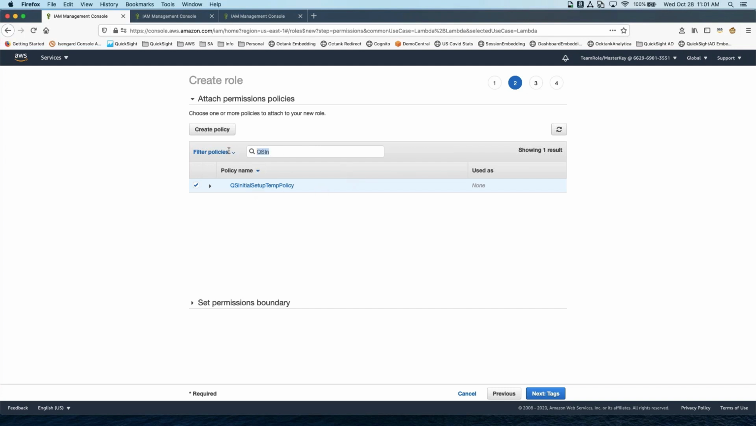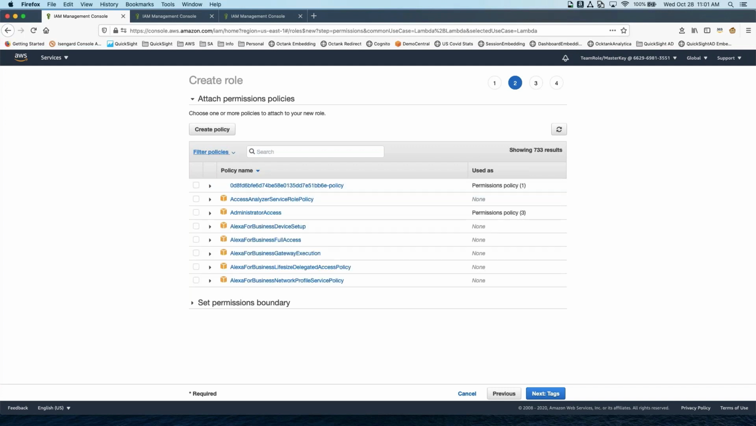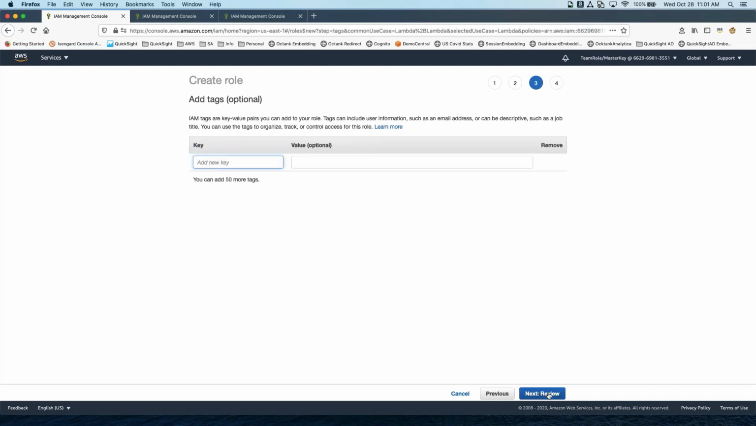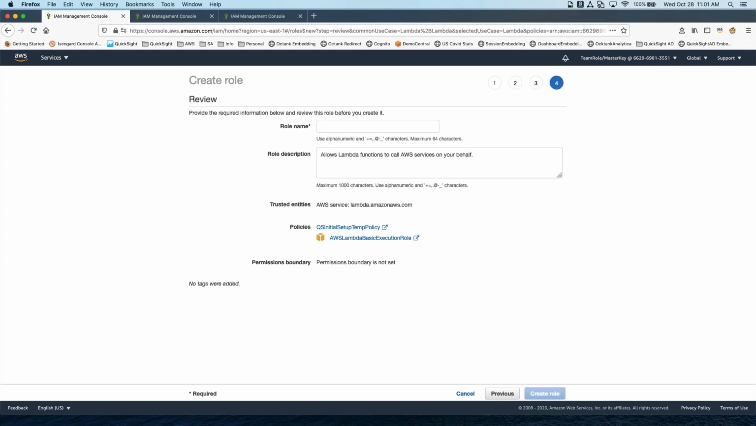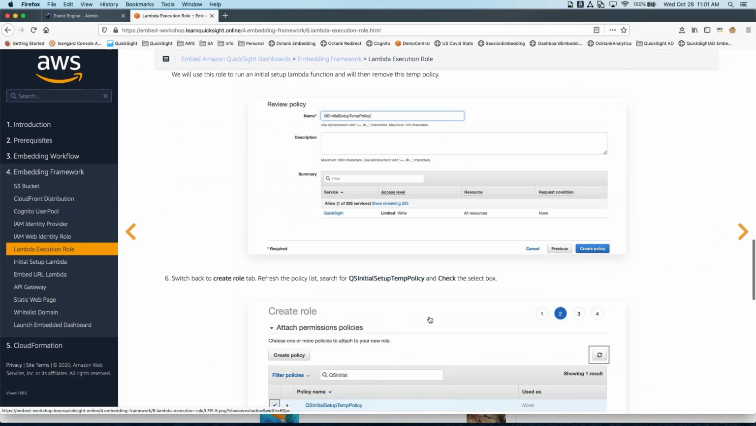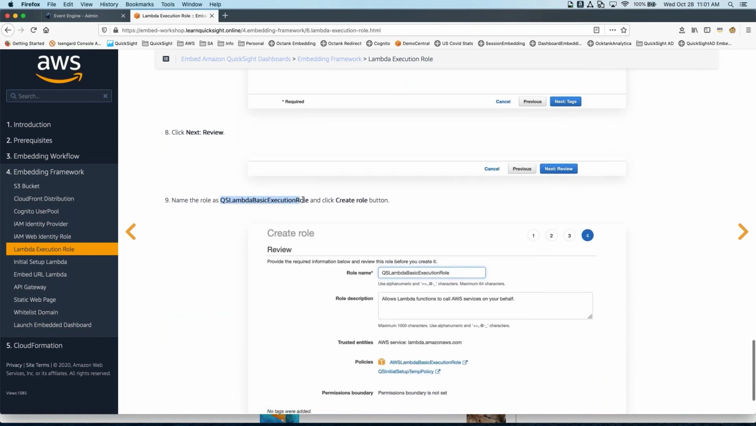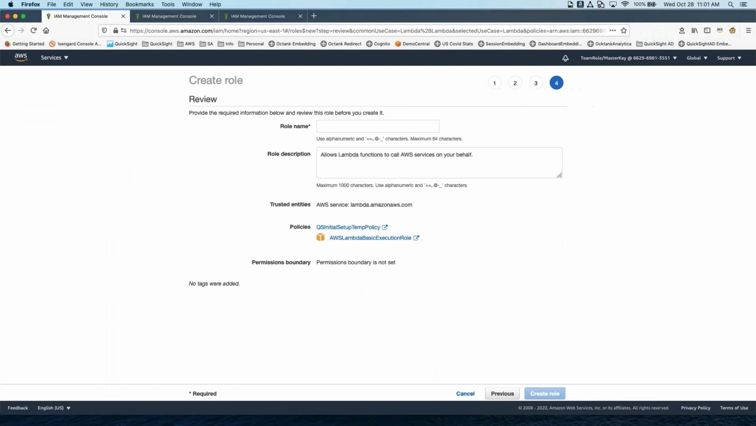Once that's done, clear the search box and search for Lambda basic. So it should come up with the AWS managed policy there, AWS Lambda basic execution role. So just select that as well. And with that selection made, go ahead and click next tags and next review. So once you are in this create role page, again, use the role name as mentioned in here. QS Lambda basic execution role is what I'm calling it.